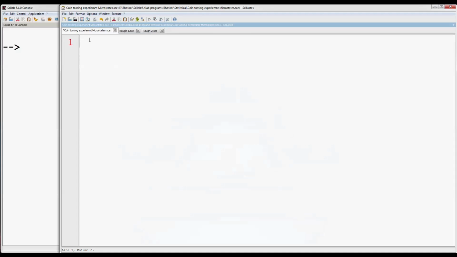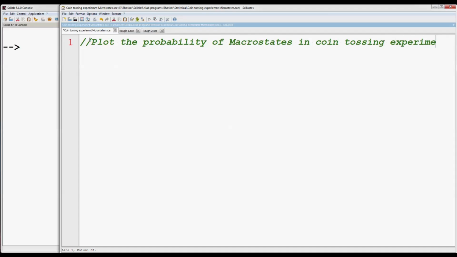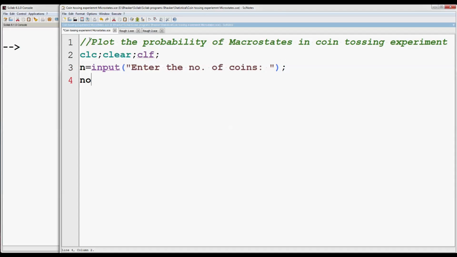Let's move on to the programming part now. First, write the title, plot the probability of macrostates in coin tossing experiment. Clear is to remove the variables in the workspace, clc is to clear the console, and scilab will clear or reset the graphic window to default values. Small n represents the number of coins and is an input parameter. The total number of microstates, nom, is given by 2 raised to the power n.